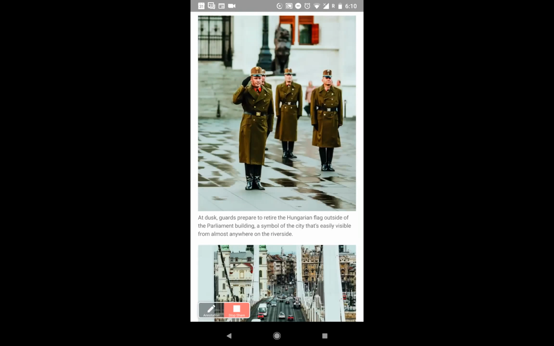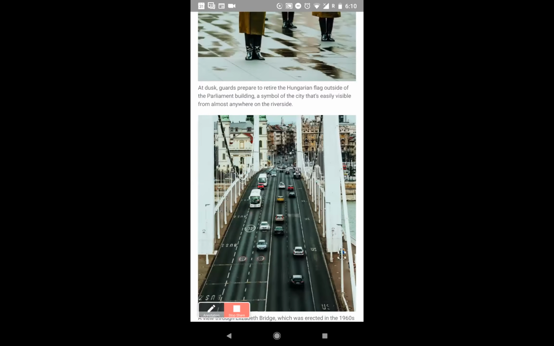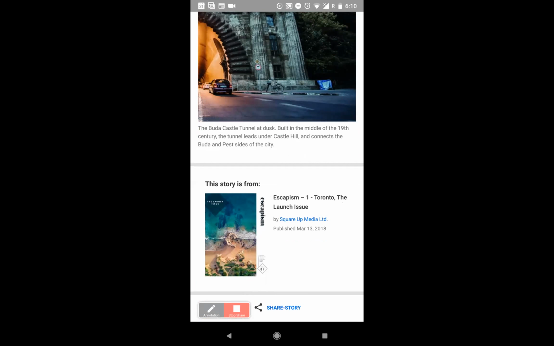So as your reader scrolls down and sees more of your content, they'll get to the bottom and notice it shows you where the story is actually from. So you can easily click into the publication and they can view the rest of that. You can use this for promotions or just ways to gain awareness. And what also is nice is people can easily share this content from the same page.